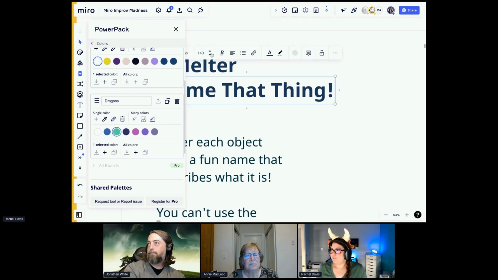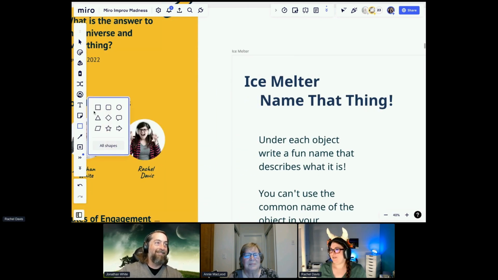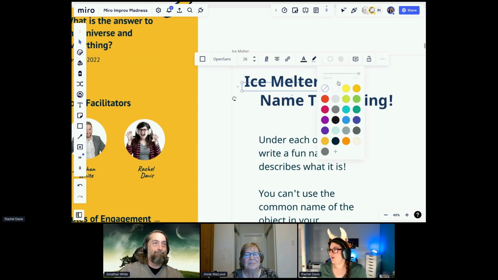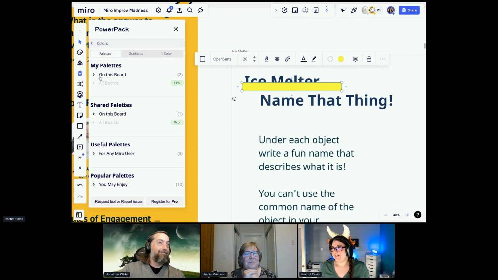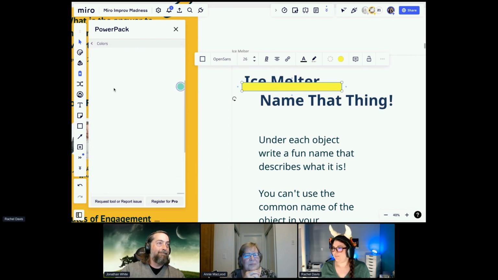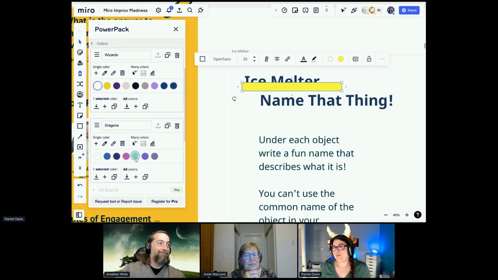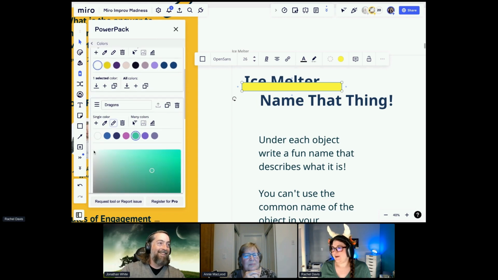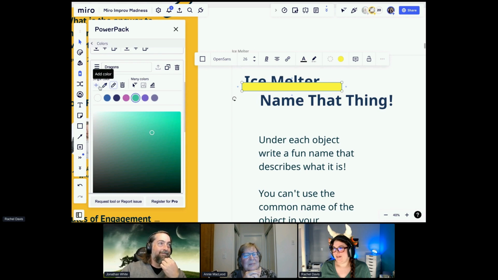So where did my box go, John? Apparently my box has disappeared. Here's a box. We're going to make it a different color just to start. That's yellow. And then we're going to go into my Power Pack and get my right colors. All right. So there we go. It is not cooperating for me. Heck of a day, right? There we go. There's my color. That's what I want.